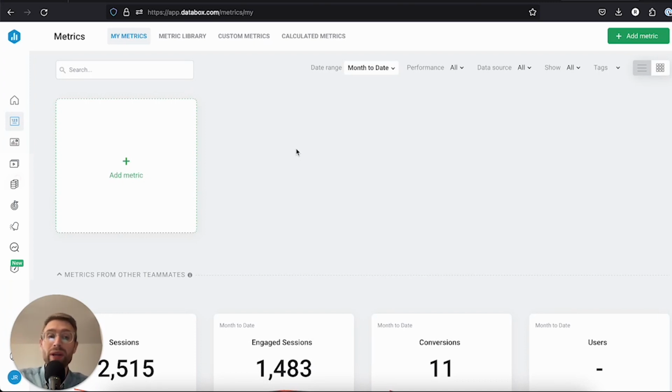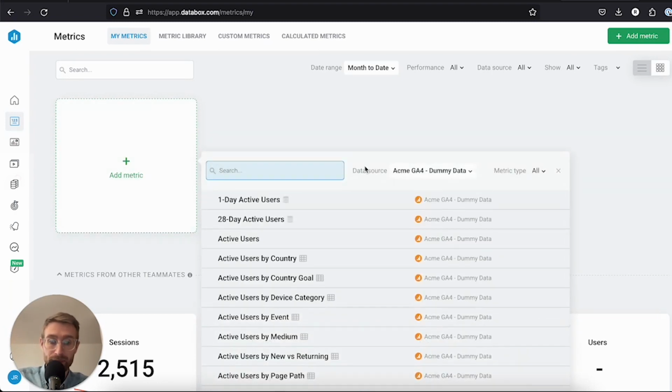Now, if you've already synced your data in the prior step and you've added integrations, then you're going to be able to select available metrics from those integrations right here. And if you didn't, don't worry. There's still opportunity for you to do that from the metrics screen here. So let's go ahead and click Add Metric.